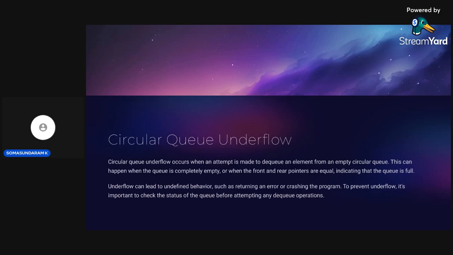End insert circular queue. Procedure to delete from the circular queue: front, rear, n, item. If front is equal to rear, then call circular queue empty. Front is equal to front plus 1 mod n. Item is equal to circular queue of front. End delete circular queue.